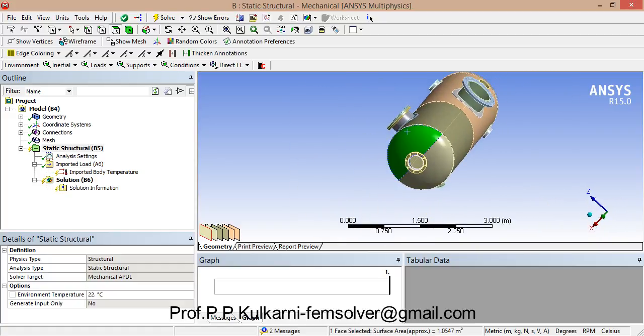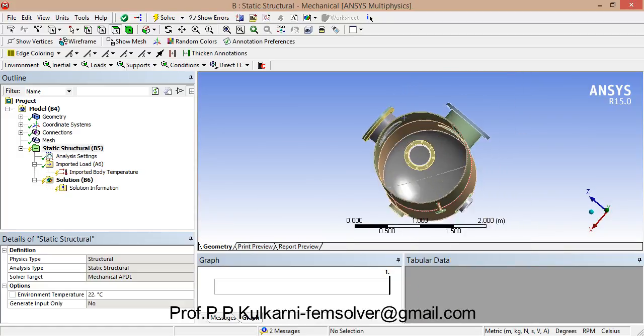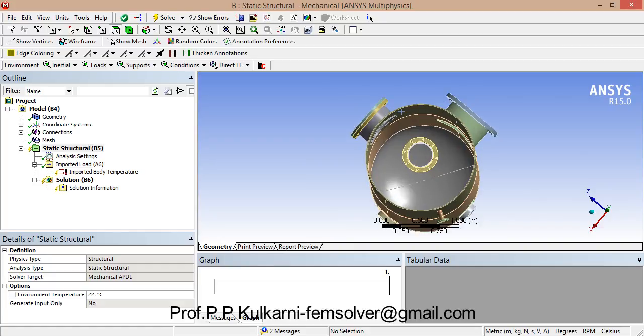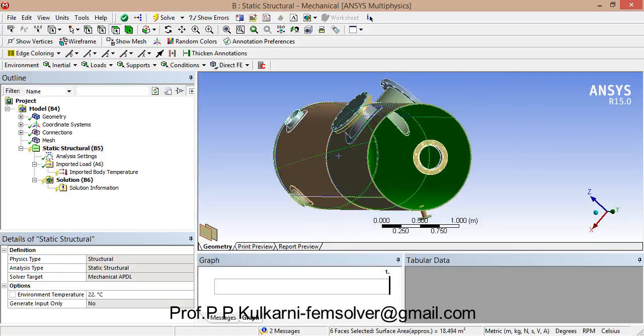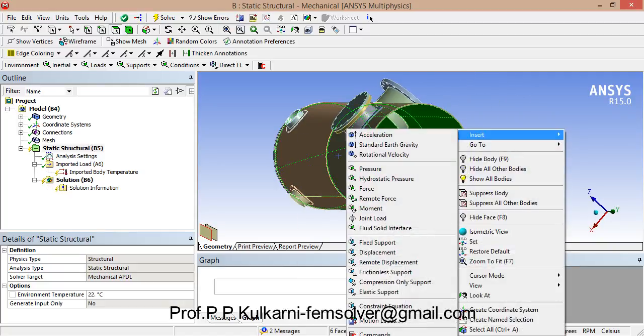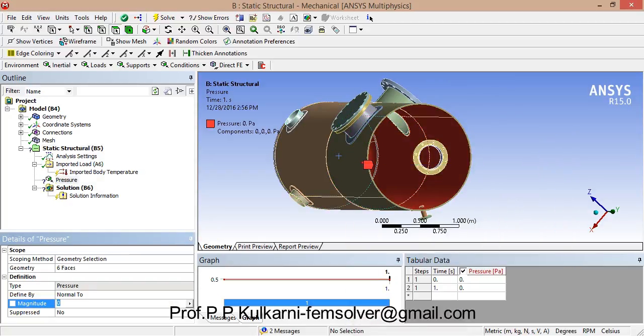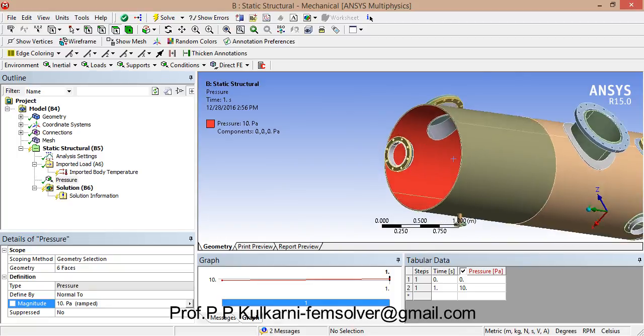For this purpose, hide body. Now it is appeared here. Now I will select all inner surfaces. Okay. Now we will apply pressure, inside pressure. Then the pressure value is 10 Pascal. Randomly I have written. It's okay.